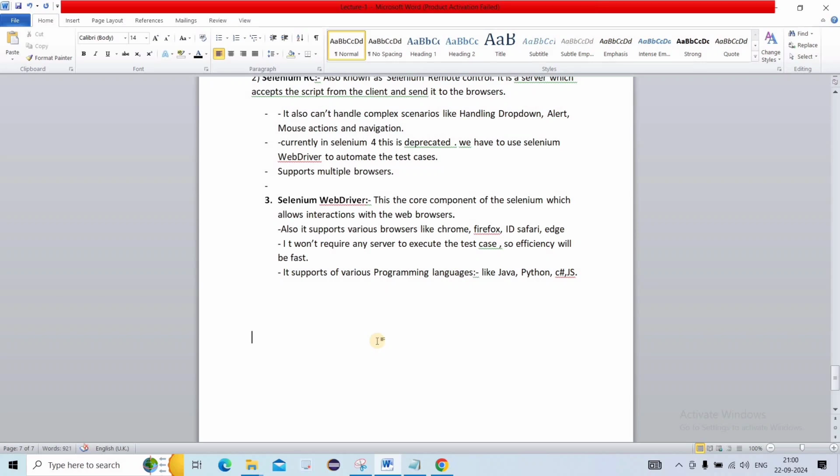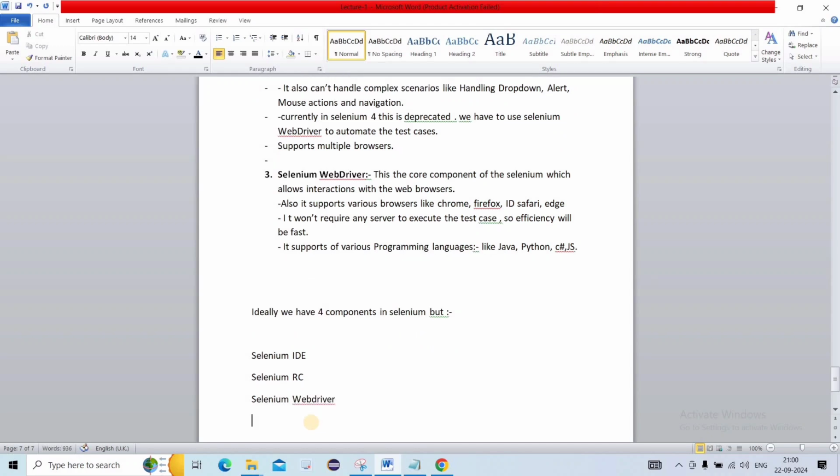Ideally, we have four components in Selenium. Let me write again: Selenium IDE, Selenium RC, Selenium WebDriver, and, I forgot one, Selenium Grid.